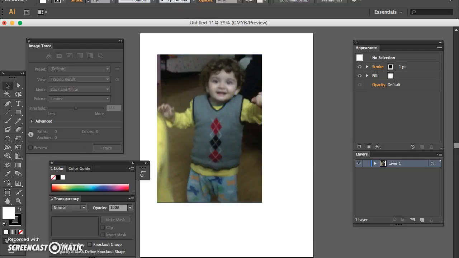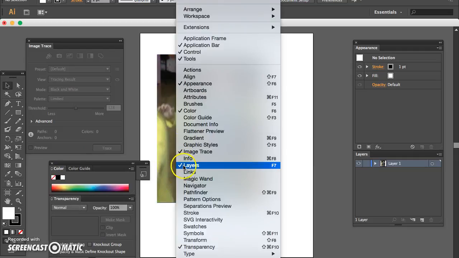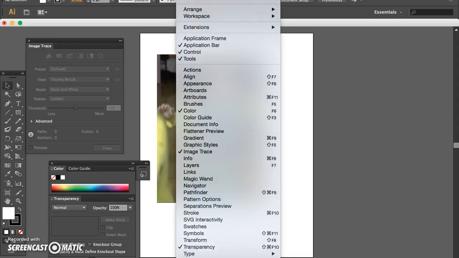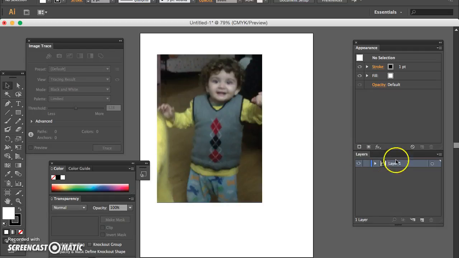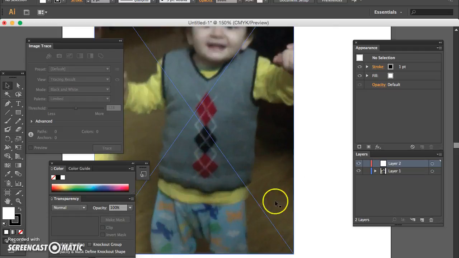First, if it isn't already open, go to Window and Layers. At the moment you have one layer on your canvas. You need to make a new layer. So down the bottom right, click Create New Layer. Now zoom in to your picture by pressing Command and plus, or just clicking down the bottom left hand side.